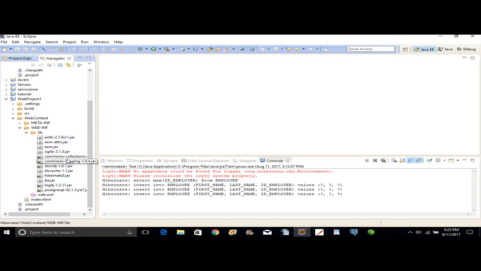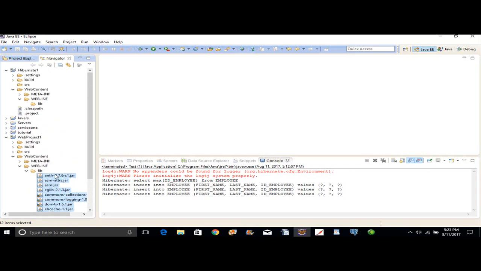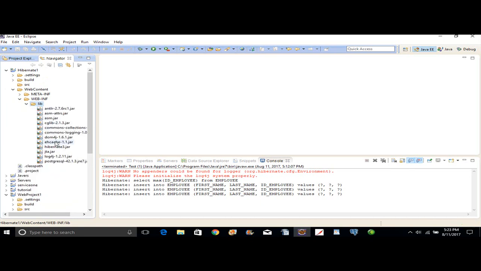So I need all these libraries, the Hibernate library, the Commons libraries, and I need a connector to the database. I am using Postgres for my database, so I need all these libraries. I'll just copy them and paste them here in the library. So here they are. So this is the first thing you do.